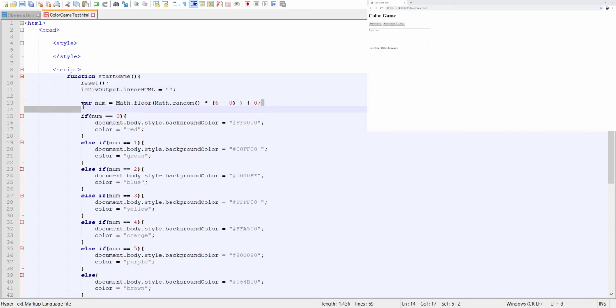The way we do that is we create our own variable called num, and in it we have a Math.random function, which gives a number between 0 and 1. We'll multiply that by 6 and round that number to an integer. So this will give us a number between 0 and 6, and the reason is that we'll be having 7 colors.